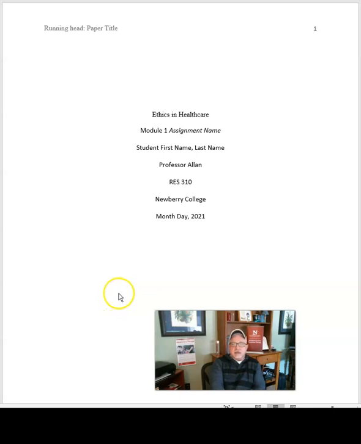Professor Allen here. I'm going to provide a brief overview of the title page format and the abstract for your research papers that you're going to do for your modules in each of your courses. This is going to be listed under your activity paper assignments, and this is going to be a basic format that you're going to use for all the courses.